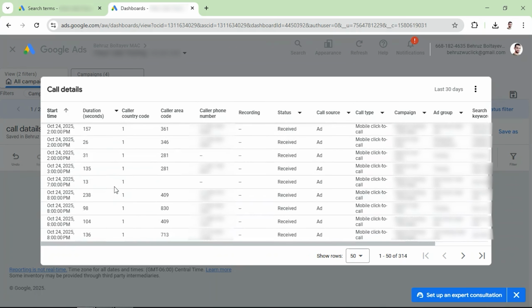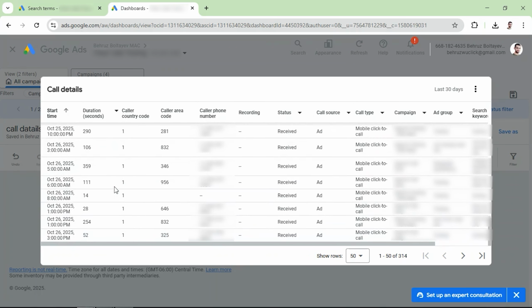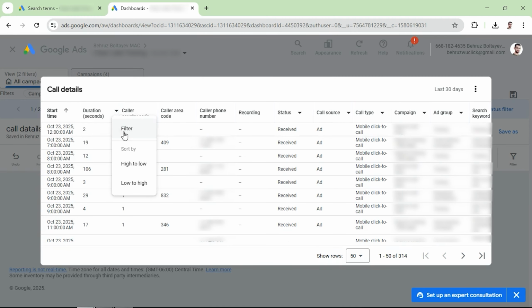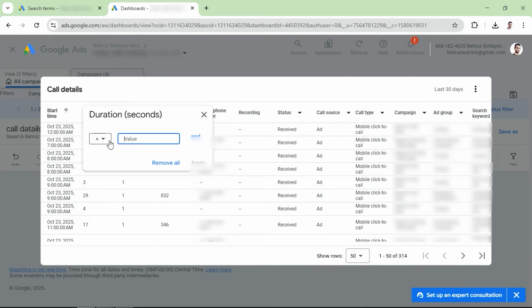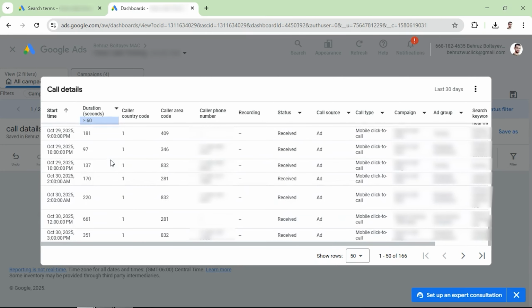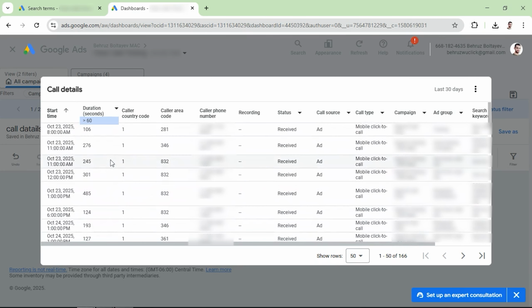So we can scroll down here and analyze the quality of the keywords. So we can see the call length from here. For example, we can filter by call length, and let's see call length more than 60 seconds. And as you can see, out of 314 phone calls we've generated, 166 of them are more than 60 seconds, which means most likely they are higher quality phone calls. So if you scroll down, as you can see, some of them more than 3 minutes, some of them more than 4 minutes, 6 minutes.